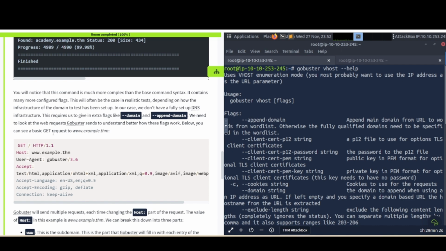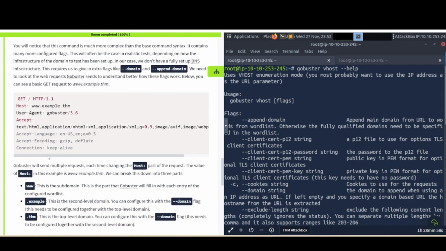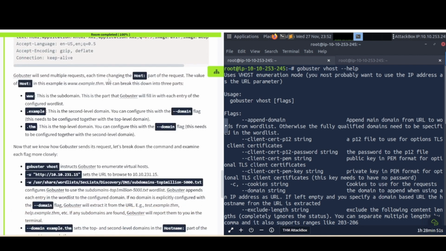Below, you can see a basic GET request from www.example.thm. So here's the GET request. Gobuster will send multiple requests each time, changing the host part of the request, the value of host. The example is www.example.thm. We can break this down into 3 parts. www. This is the subdomain. This is the part that Gobuster will fill in with each entry of the configured word list.